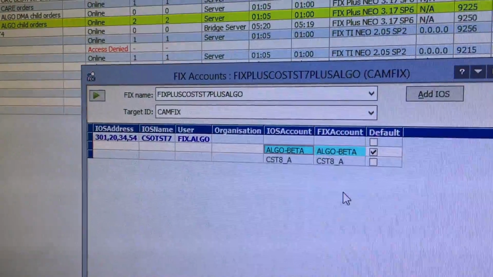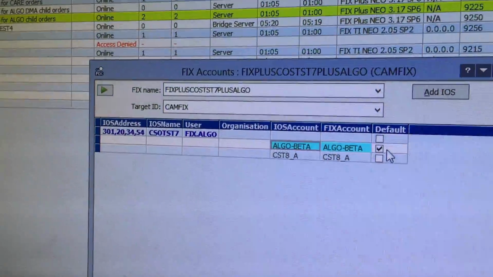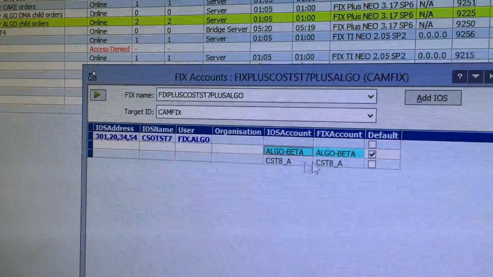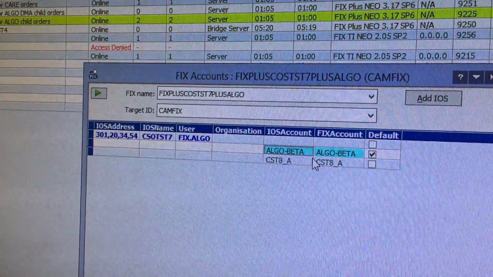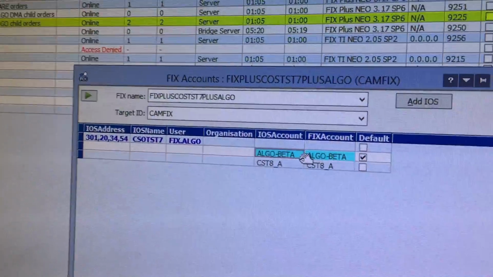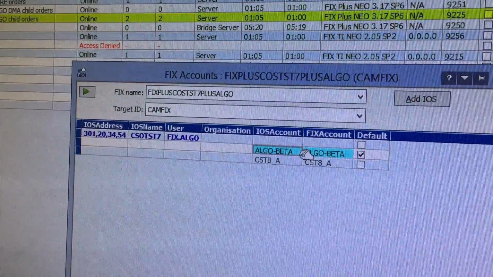A lot of the time we'll have issues in production where orders are rejected because there's no default set and they're not set up as individual accounts. We had an issue in production where one of the traders was trying to find an order to cancel, and he wasn't aware that it was appearing in the Algo Beta account instead of the account that he thought he was creating the algo in.